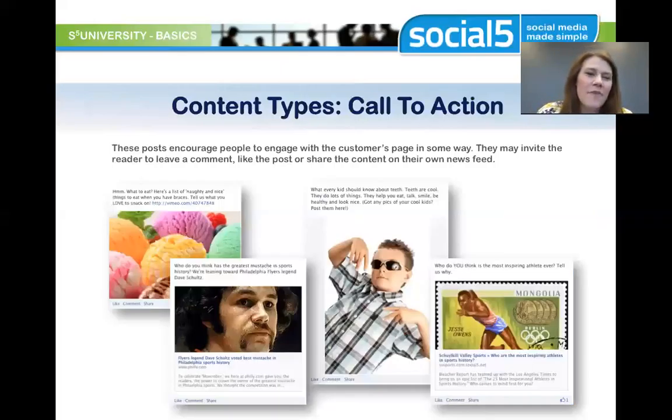Another one is from an orthodontist. It's a list of naughty and nice things to eat when you have braces, and they're asking, tell us what you like to eat that works with your braces. So fun things like that, anything that you can do that will invite people to reply or to like your page. Feel free to ask them to share this post so that others can see it. Things like that are fine.